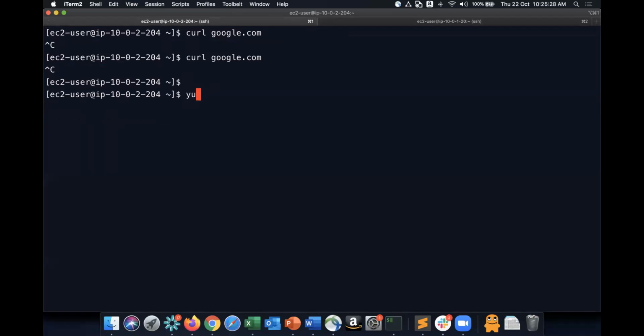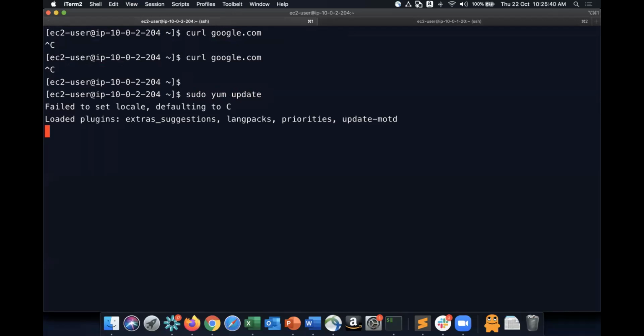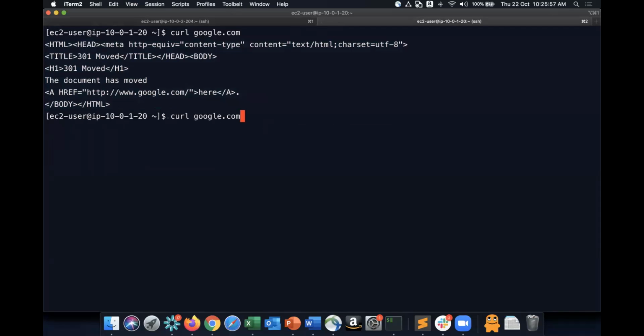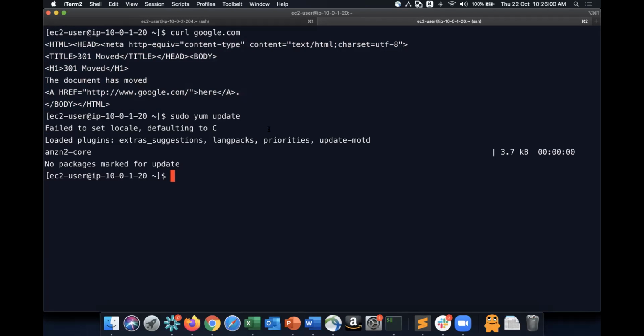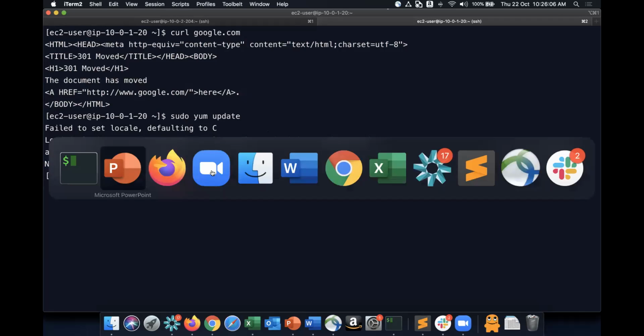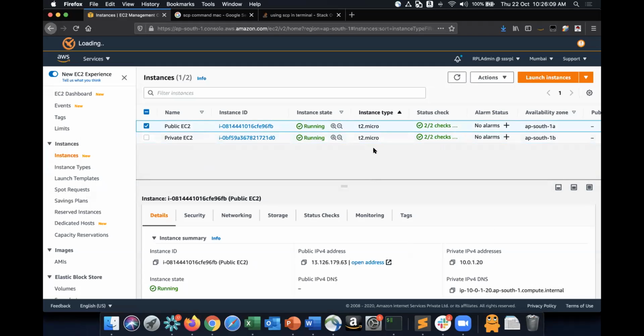Similarly, if you run sudo yum update here, it will get stuck because it's not able to talk to the public repositories and get updates. It's not able to update the Linux server, so it will just get stuck. I have to kill it, otherwise it will time out eventually. Whereas if I do it here, it can immediately say no packages marked for update. Okay, that is the difference between a public subnet and a private subnet.